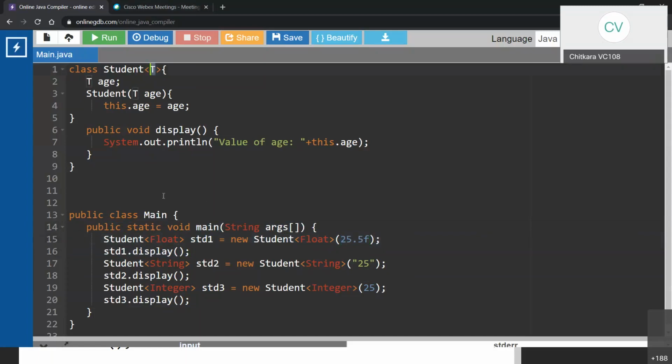This T will get replaced with this float because of this particular line. After this line is executed, this gets resolved to float. This is float, this is float. And when I call student1.display, what should it do? It should give me 25.5. Now I want to handle a string. Simple. Student string std2 equal to new Student string. So this becomes a string, this becomes a string, this becomes a string, and you are passing 25.